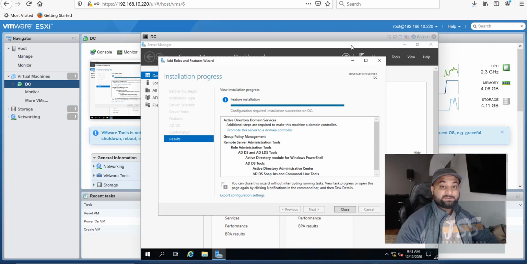Alright, so now when the installation is finished, it's going to ask you, do you want to promote this server to a domain controller? This is what we're going to call it. We want to make sure that this server has Active Directory.